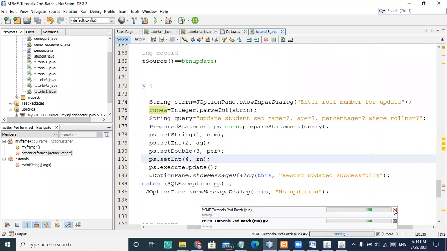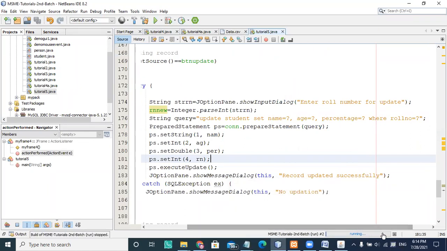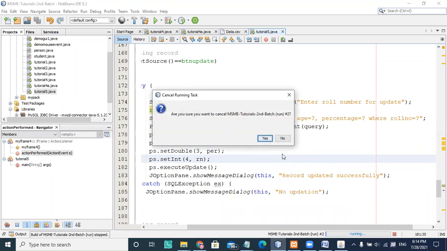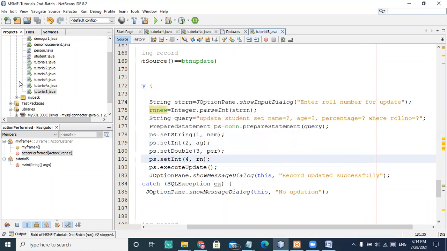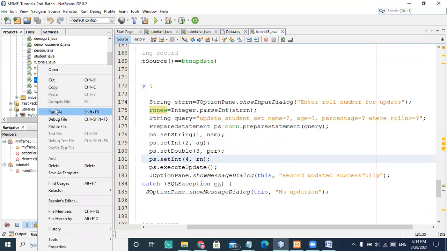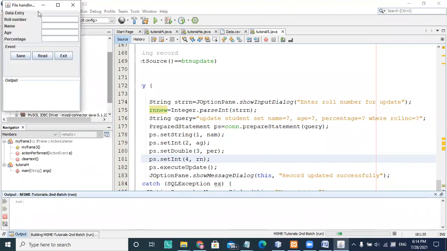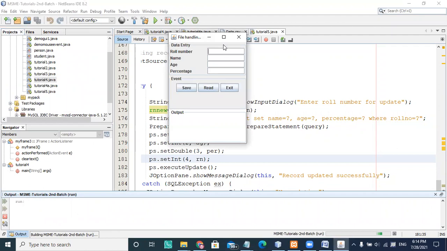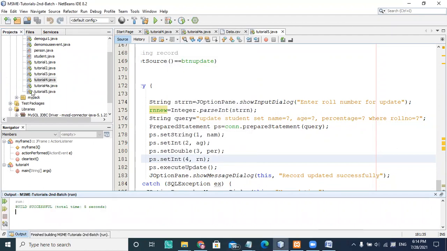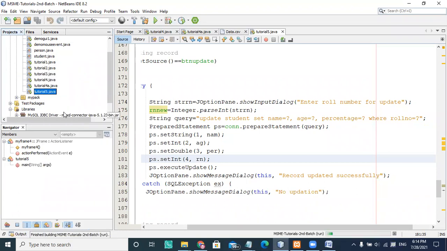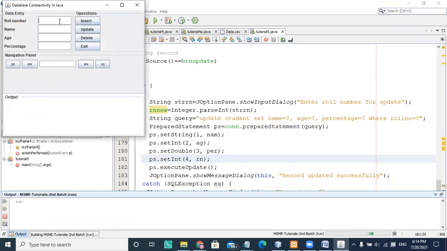Let me close this application. Two applications are running in the background. So I'm running this right now. I'm looking for record number 5. Running this. Yeah, looking for record number 5, giving some new value. Okay, I got it.